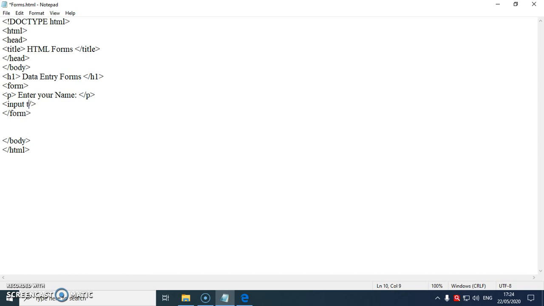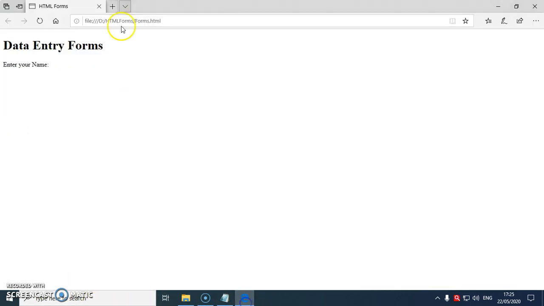For that I have to use the type attribute, my first attribute in the input tag, a compulsory attribute called type. And the value for type should be text. Okay, so I'll put it in the inverted commas and I'll say save, Control S, and refresh the browser. You can see the text box is displayed below.